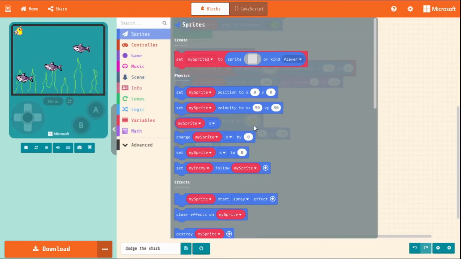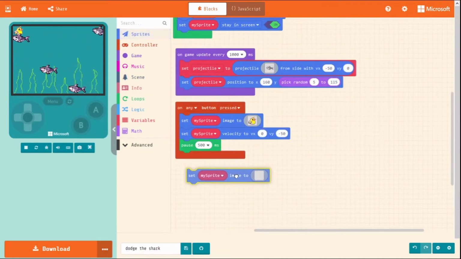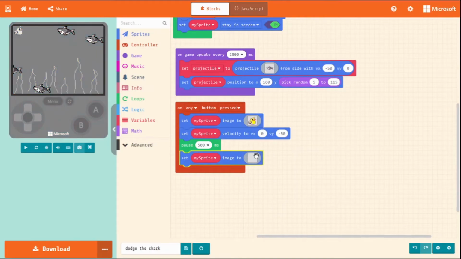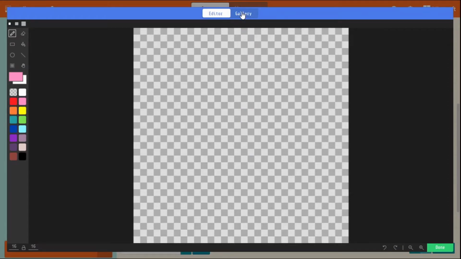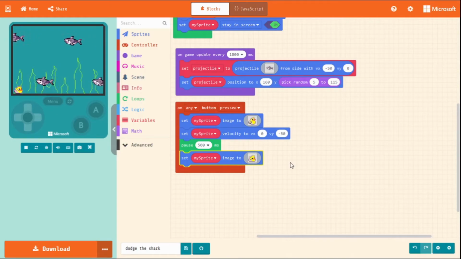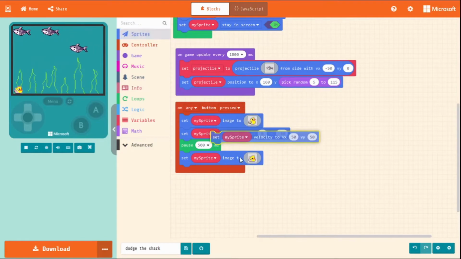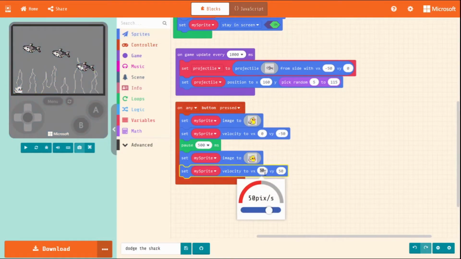So go into sprites, and then down to the bottom, and grab the set my sprite image to block. Click on the square, and then in the gallery, grab the default duck that we use. I think it was this one. Then we'll change it back, and then we have to grab another set my sprite velocity block and set that back to the default, which is a Vx of 0 and a Vy of plus 50.